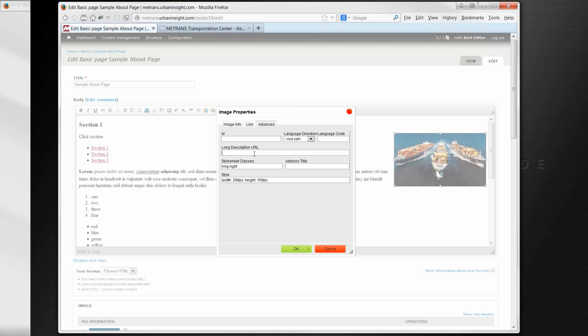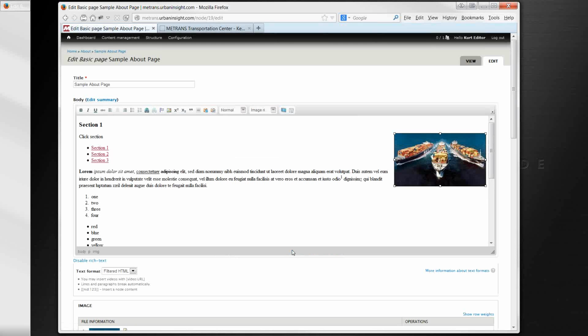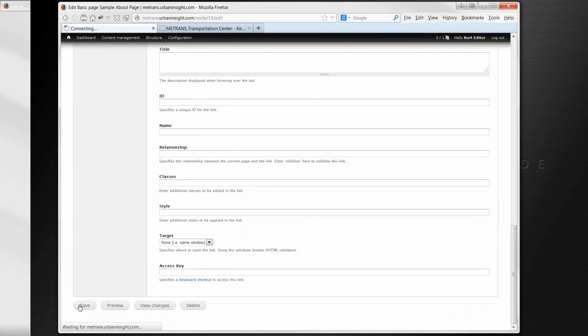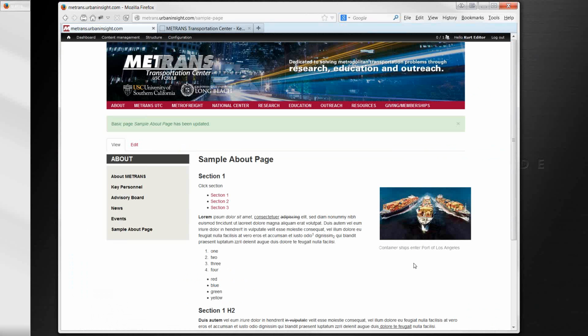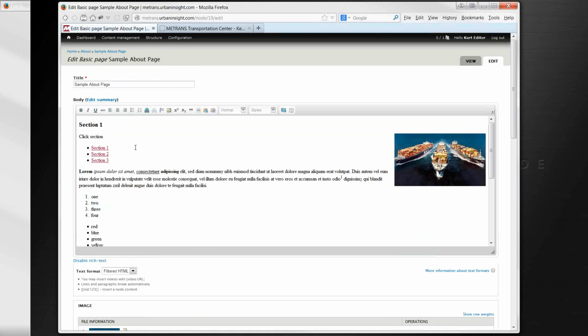So I am going to do this caption, container ships, Port Everglades, Florida to Los Angeles. And I'm going to save that. And I'm going to save my page. And so there's my caption under the image. So I'm looking at that again. I may want to tighten that up visually. So that's how you can work with images.